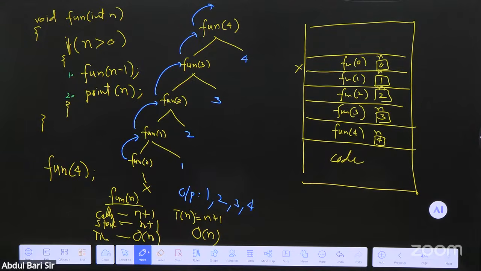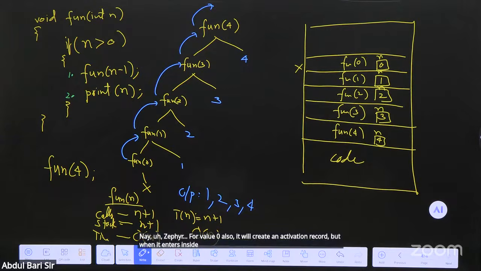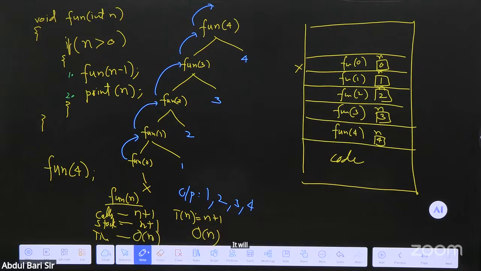Zafar, for value 0 also it will create an activation record, but when it enters inside the function, nothing happens because the condition fails. Activation record is created, but printing is not done, further calling is not done. It will get inside the function, but not inside the conditional statement.